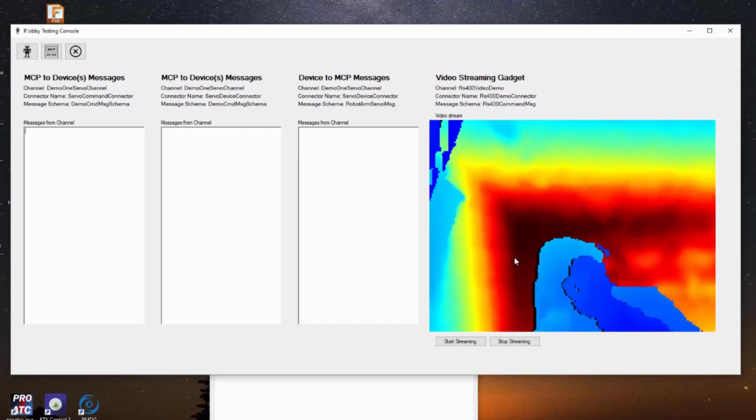You can see the 3 string display gadgets as well as the very psychedelic depth camera image. That's always fun. But now let's take a look at how we can communicate with the Arduino card. Notice the 2 buttons at the top left. The one with the robot icon is for simulating messages coming from a device to a device connector. The one with the MCP icon is for simulating messages coming from the MCP to a from MCP connector on the channel. This is the one we're going to play with.